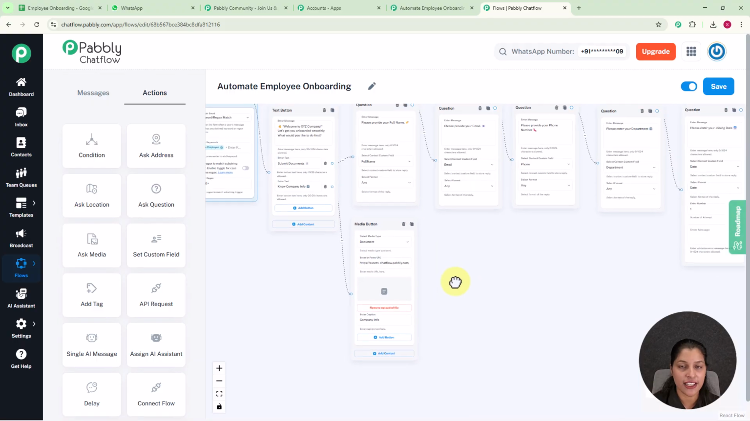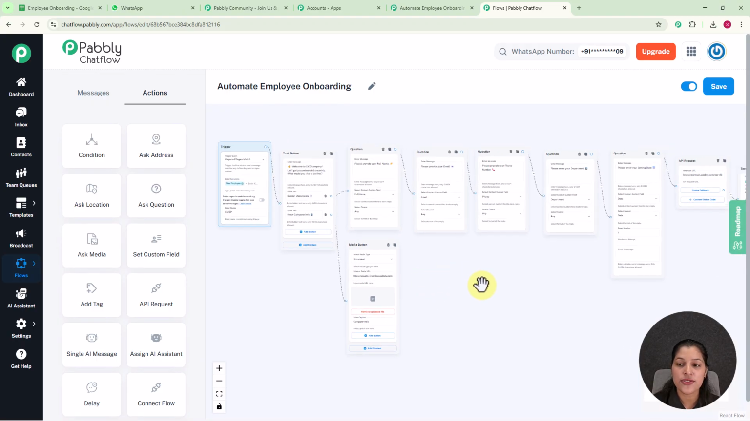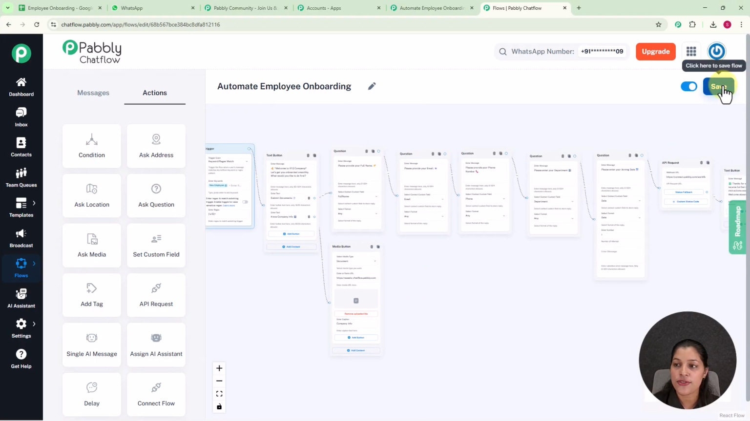With this we are done with our flow. Now we simply have to save this flow. So for that you just have to click over the save button, and here you can see we are getting this pop-up which says flow updated successfully, means we have successfully saved our flow.